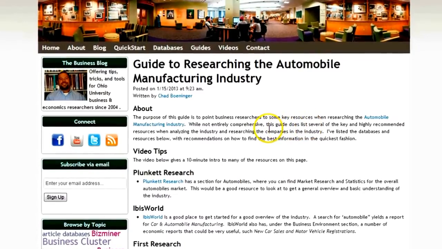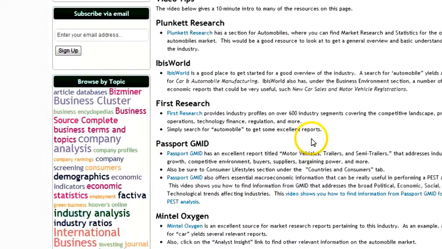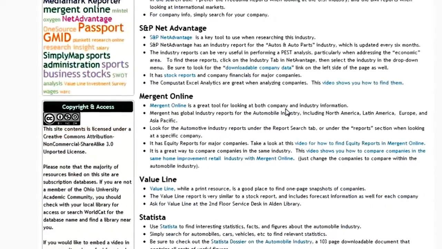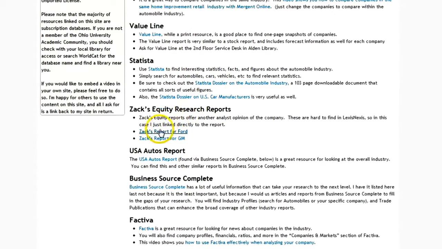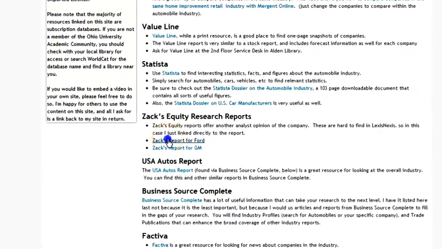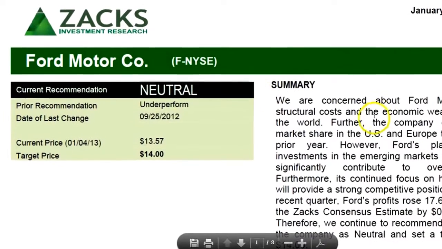Finally, the next place we'll look is the Guide to Research in Automobile Manufacturing Industry. I'll just link you directly to the actual reports here. These are called Zacks Equity Reports. These are in LexisNexis. It's a little bit hard to get to, so we'll just click on the Zacks report for Ford here. We'll open this up in LexisNexis, and then you just click here to get the full text report in PDF format. And that's going to give us another place to look for stock reports as well.